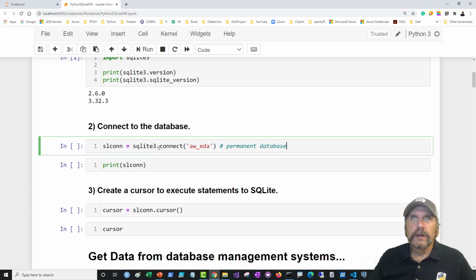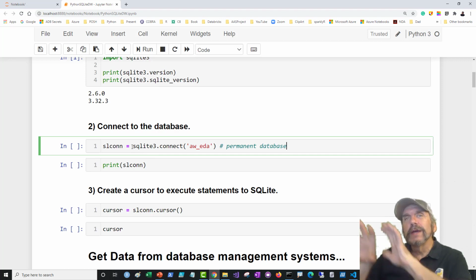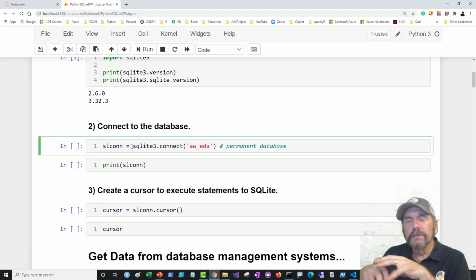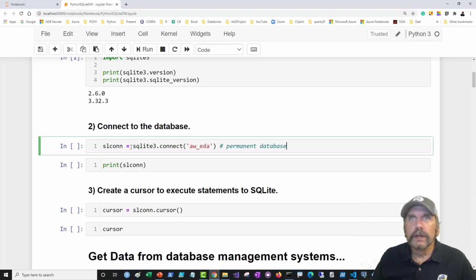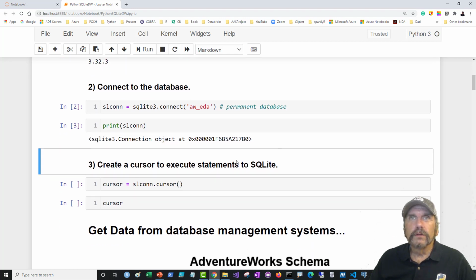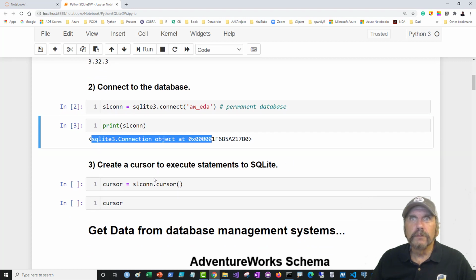Now what I want to do is connect to a SQLite database. I'm not going after the ultimate databases I want to pull data from. I'm creating a local database in SQLite. So I'm using SQLite 3, saying connect. And then I pass in the name of my database, which is really just the name of the file I want to use without an extension. So AW_EDA is the name of it, and it's going to automatically create that file if it doesn't exist. But if it does exist, it will find it and connect to it. And that's going to be in the current directory where I'm sitting when I came into the notebook. So I'm going to run that with Shift-Enter, and I'll print out this SL connection. It just shows me it's an object.